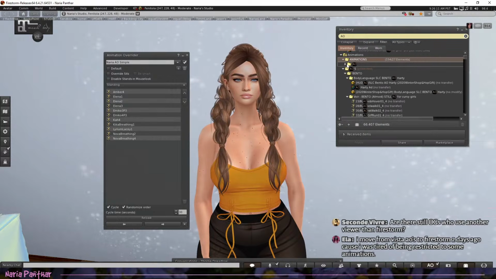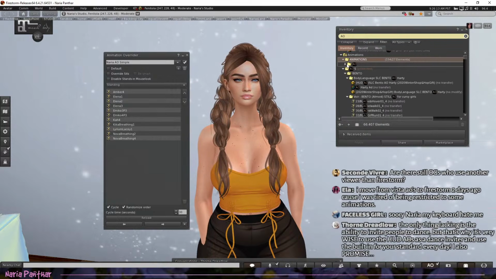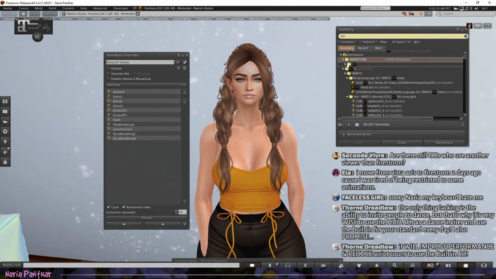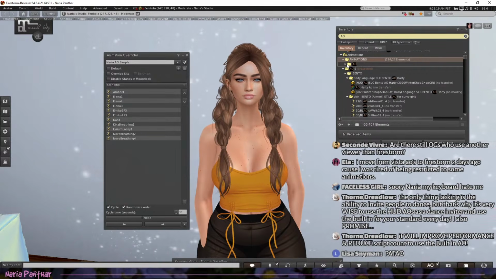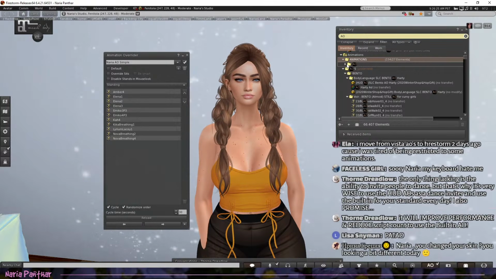I moved from Vista AOs to Firestorm 2 days ago because I was tired of being restricted to some animations. Sorry, Naira, my keyboard hates me. The only thing lacking is the ability to invite people to dance, but that's why it's very wise to use the HUD AOs as a dance inviter and use the built-in one for your everyday standing. Yeah, that's true too.